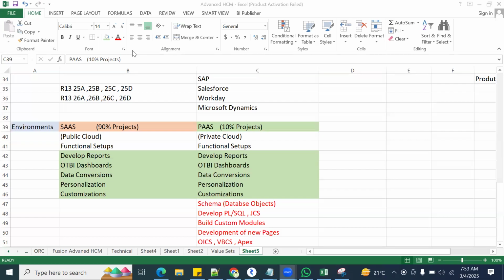I have a question. I have worked on Oracle EBS, on SCM and finance modules, but I'm confused whether I should shift to HCM because I'm in the US right now. I've seen most of the job opportunities are on Oracle HCM.